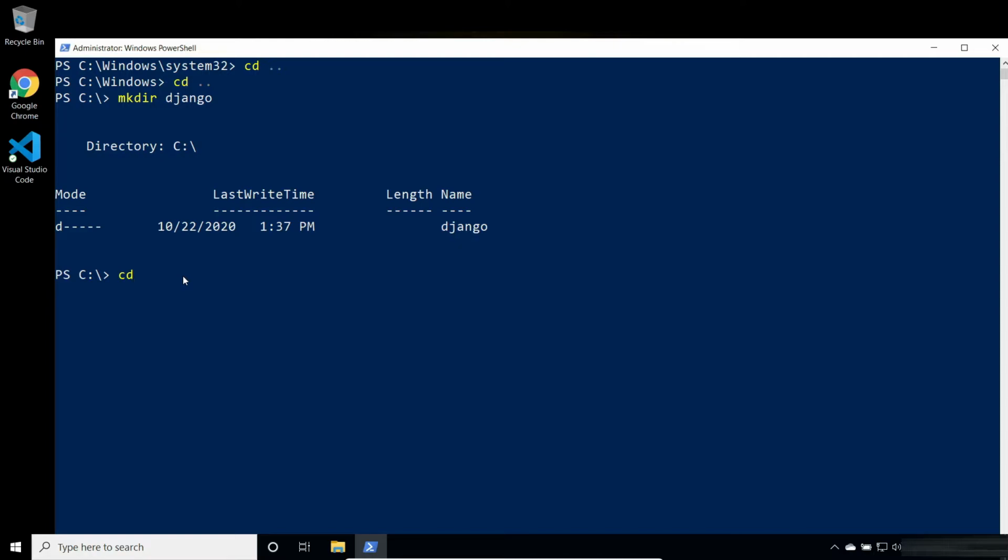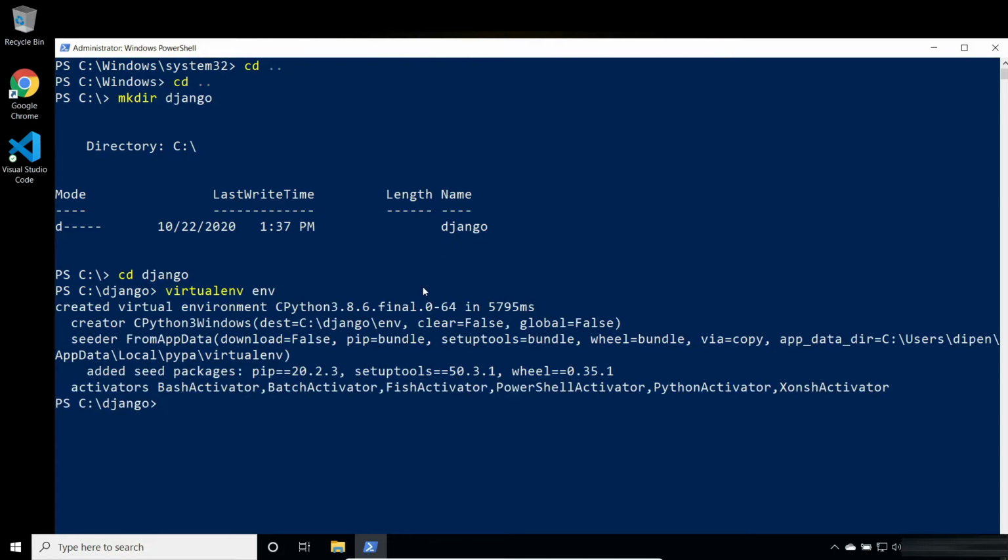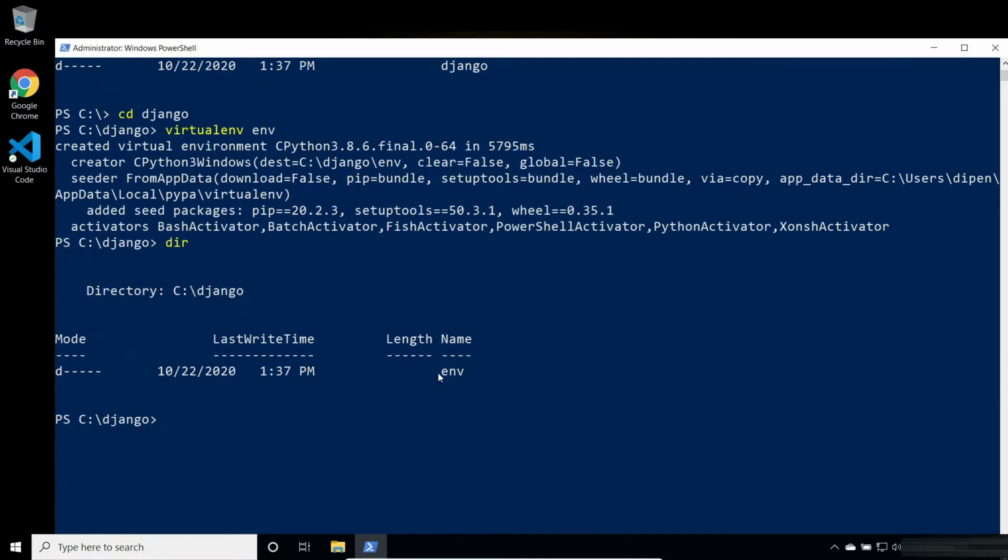So inside the Django folder, I'll be installing the virtualenv. In order to create the virtualenv, give the command virtualenv and your environment name. I'll be giving the environment name as env here. So inside the Django directory, it will create one env environment. You can check this by dir. Here you can see it's env.